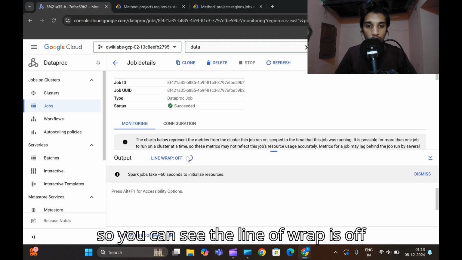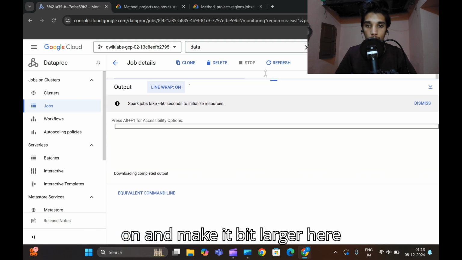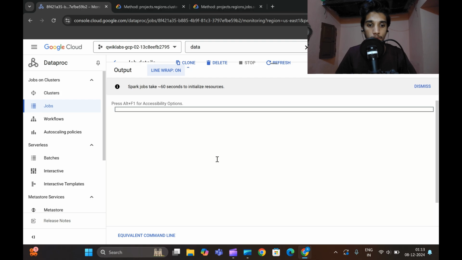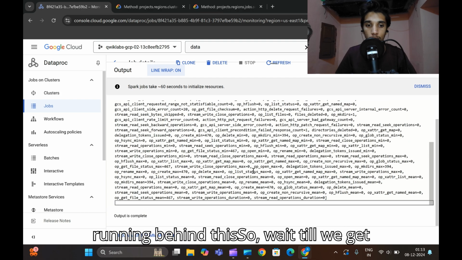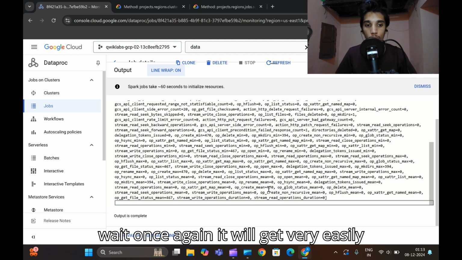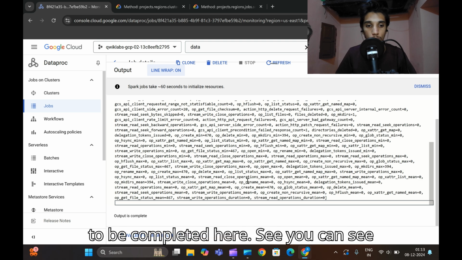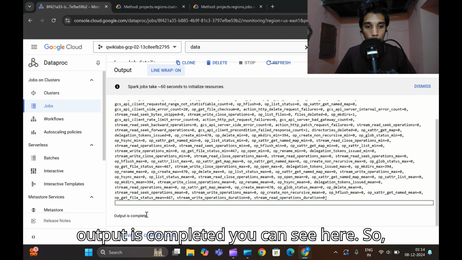You can see the line wrap is off. Make sure to click on this and turn it on, and make it a bit larger here. You can see that our command line is running behind this. So wait till we get the output successfully completed. Wait for a few seconds, it will complete very easily. You can see here, our job has already been completed, the output is complete.